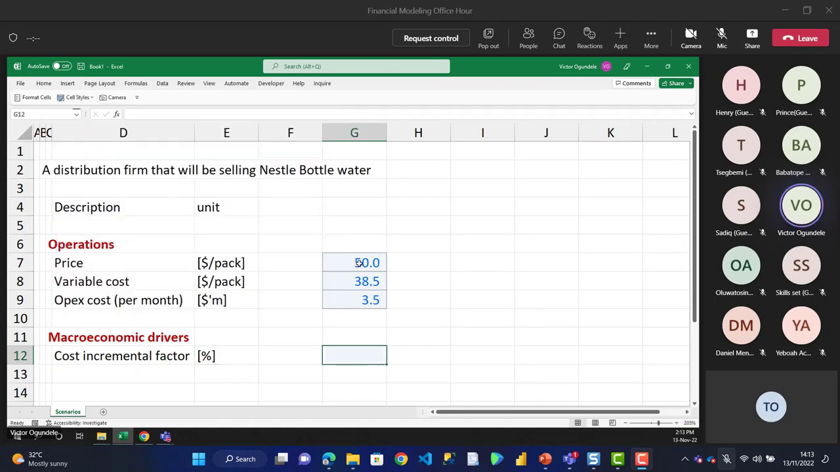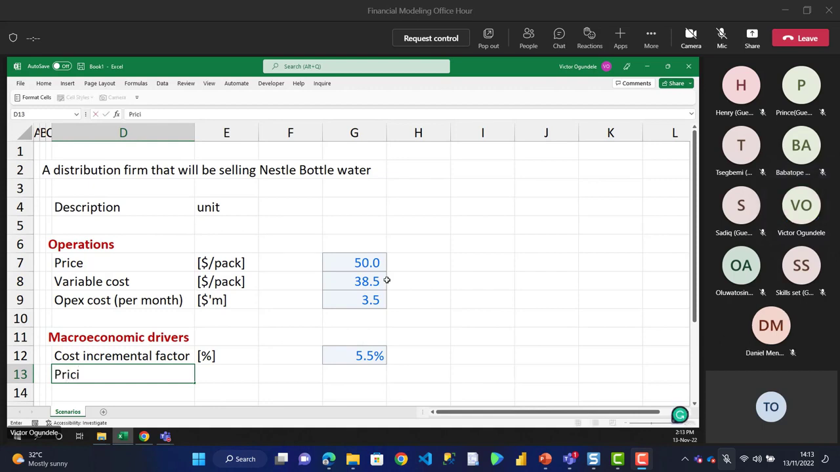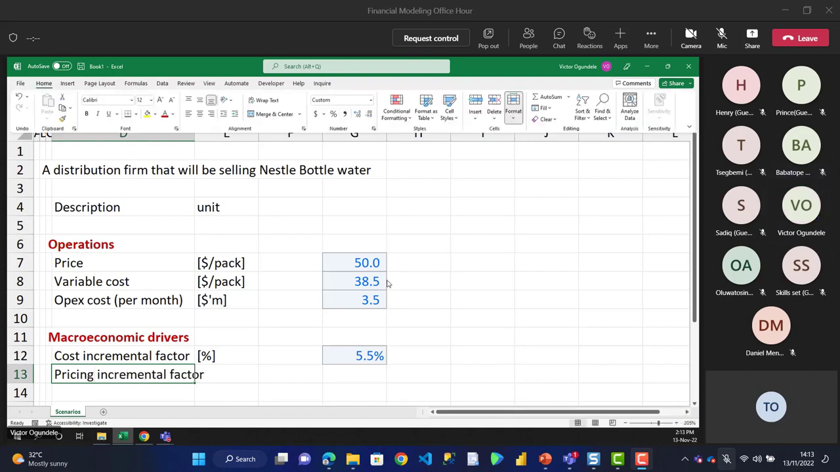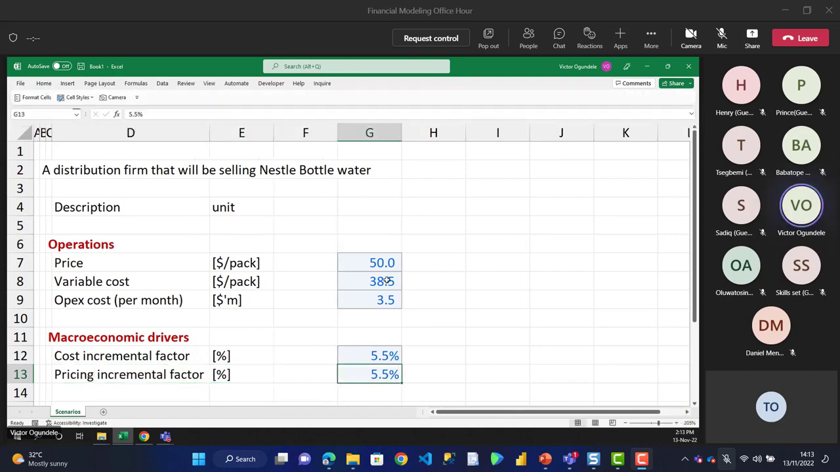Just for the purpose of this training, I'm just going to put a random percent there. Yes, so let me say that would be 5.5, right? Then we definitely going to need our pricing incremental. So let me work smart. Let me duplicate this and let me change the cost to pricing incremental factor, right? So let's assume our pricing incremental factor will be, let's just put it as 2.5.